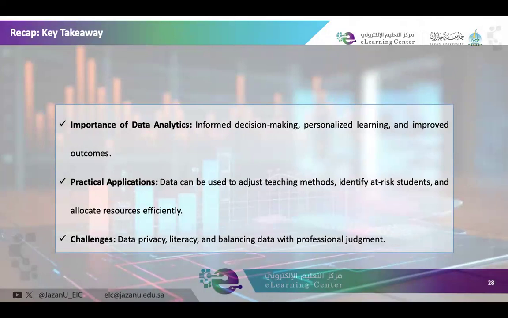So the importance of data analytics: informed decision making, personalized learning, and improved outcomes. The practical applications are that data can be used to adjust teaching methods, identify at-risk students, and allocate resources very efficiently. Some challenges are always there in any kind of implementation, like data privacy, data literacy, and balancing data with professional judgment, which is a mandatory part of implementing such decision making.